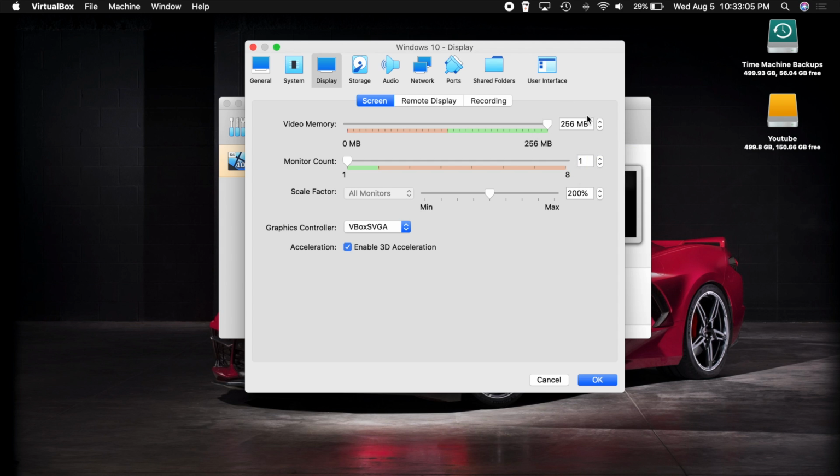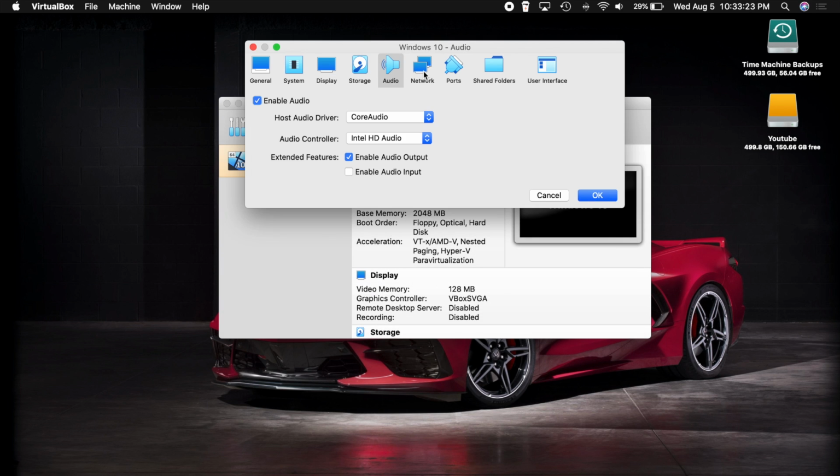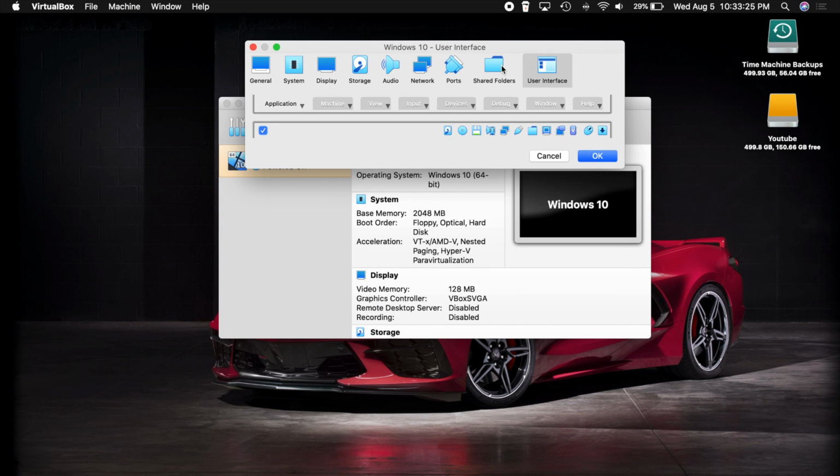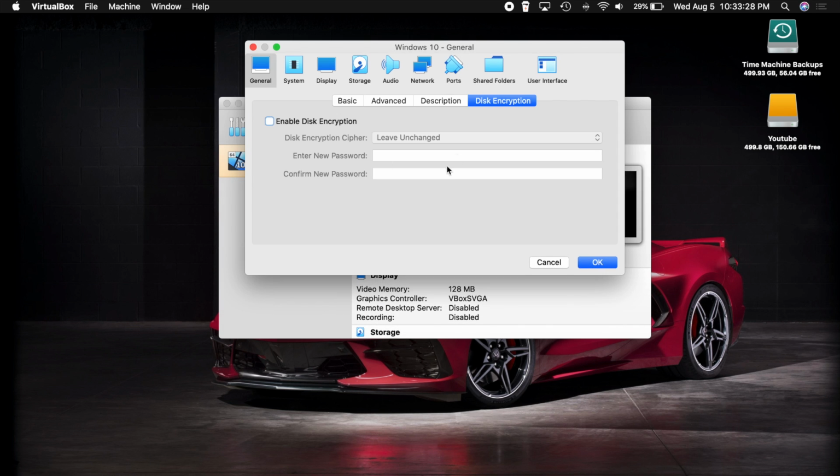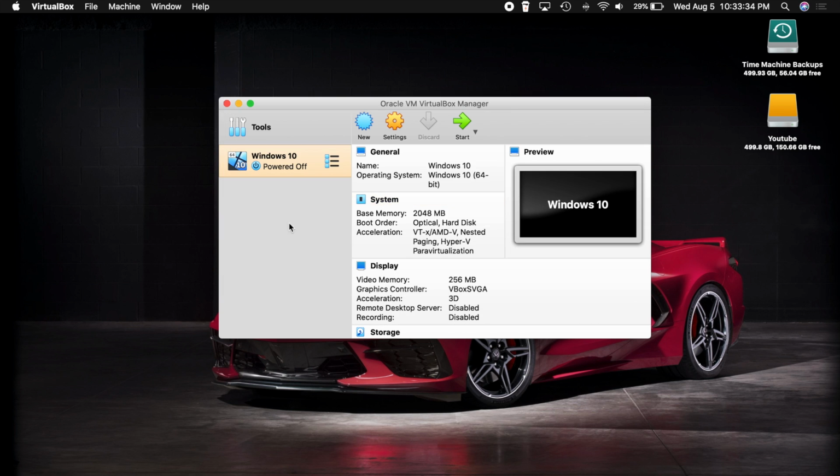So no matter what, whether you have 3D acceleration on or not, you want to make sure this slider is all the way to the right. So be sure that's all the way over there. And again, this can be changed at any time. And for the settings, that's pretty much it. So there's not much going on other than those few important ones right there. But once you get done fiddling around in there, you can hit OK. And we are now ready to start this virtual machine up for the first time.